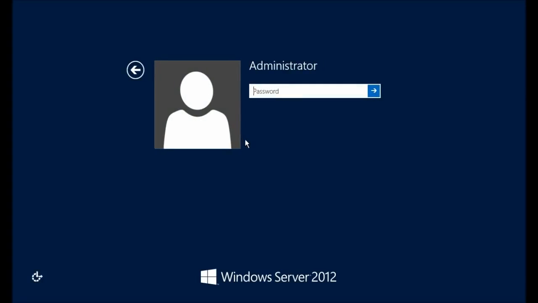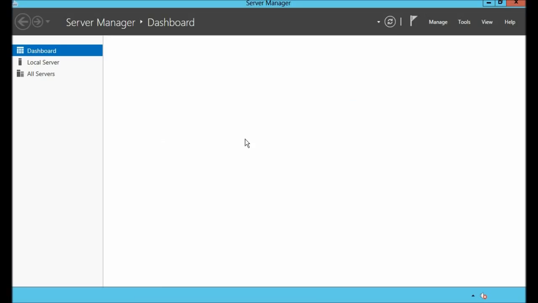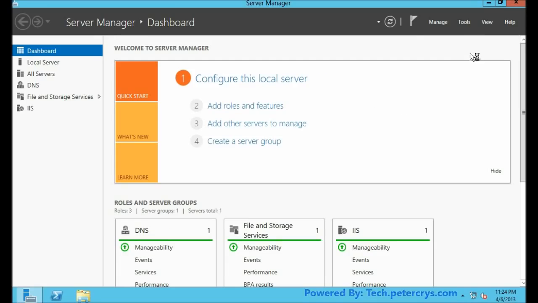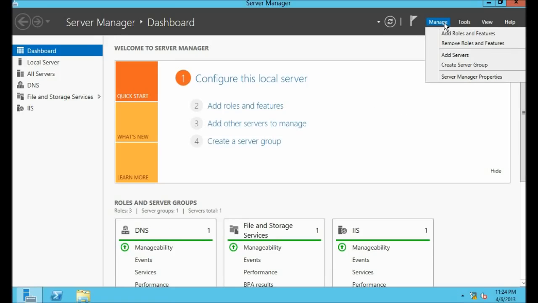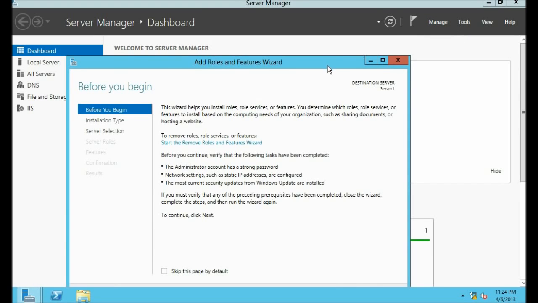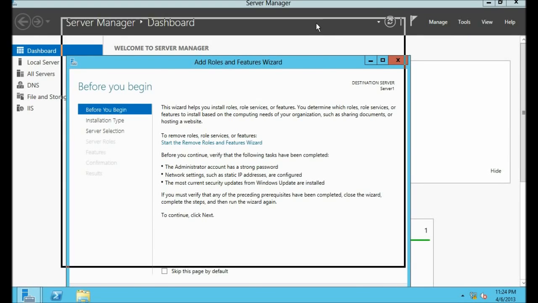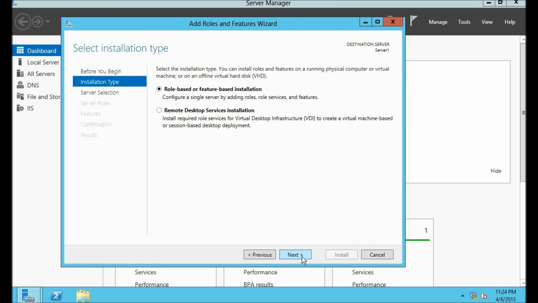Okay, let's log on to Windows Server 2012. Let me type down my very secret password. Okay. As usual, the server manager has opened automatically. Now I have already installed the IIS and now I'm going to install the component of the IIS, which is FTP, for our tutorial. So let's click next.